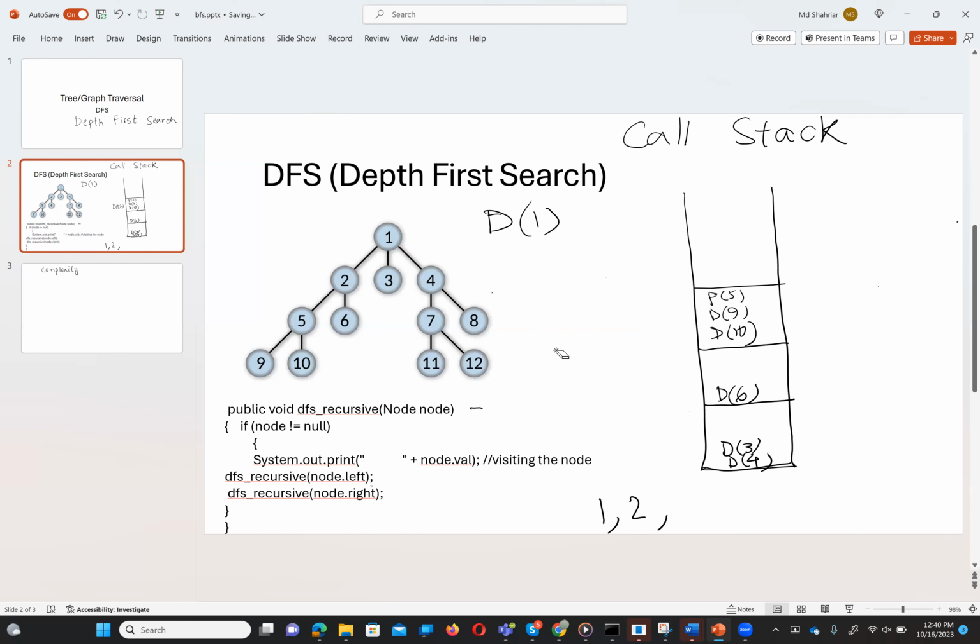Okay. Next, I have to pop. So print 5. The visiting of 5 is done. Next, I have to pop DFS of 9. Now, DFS of 9 is going to be pushed again. What is going to be there? Print 9.